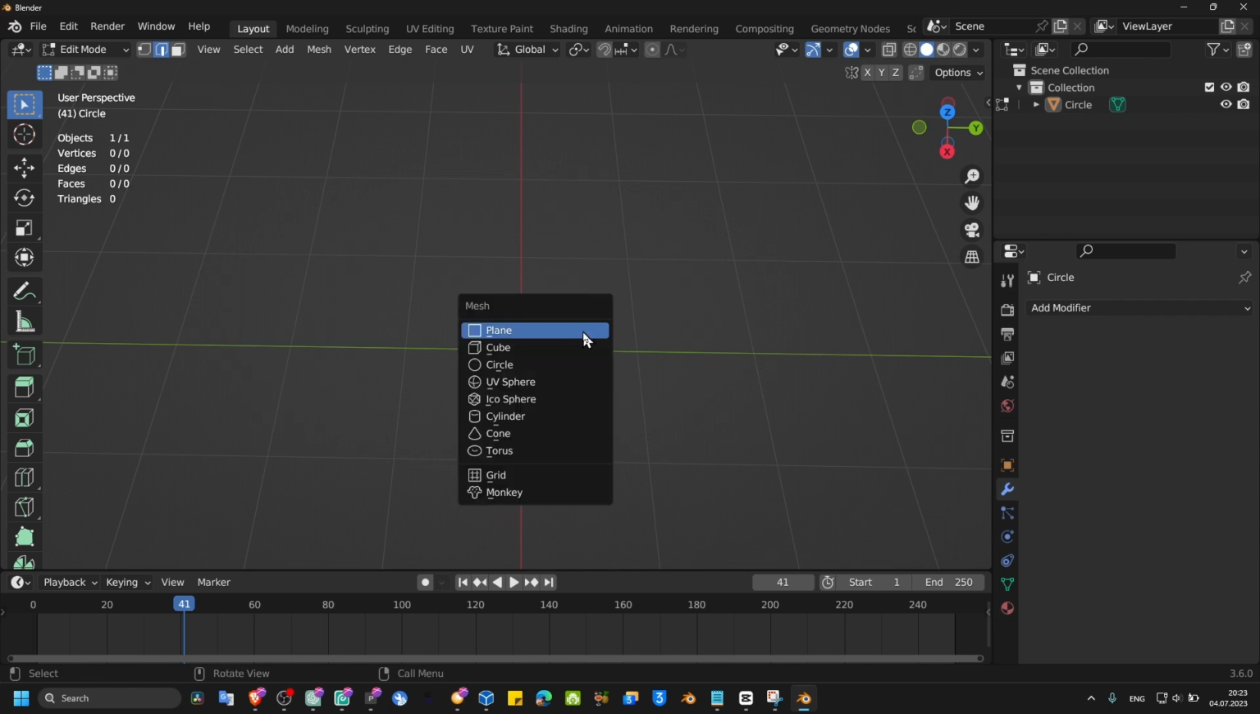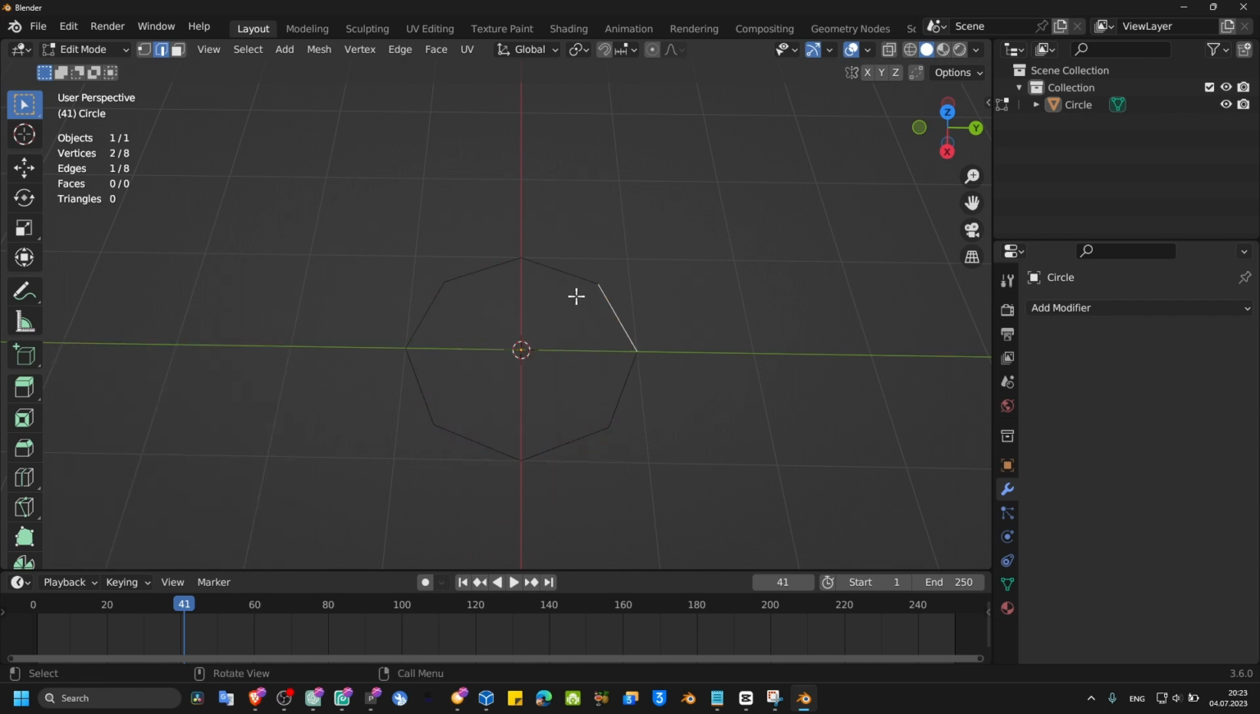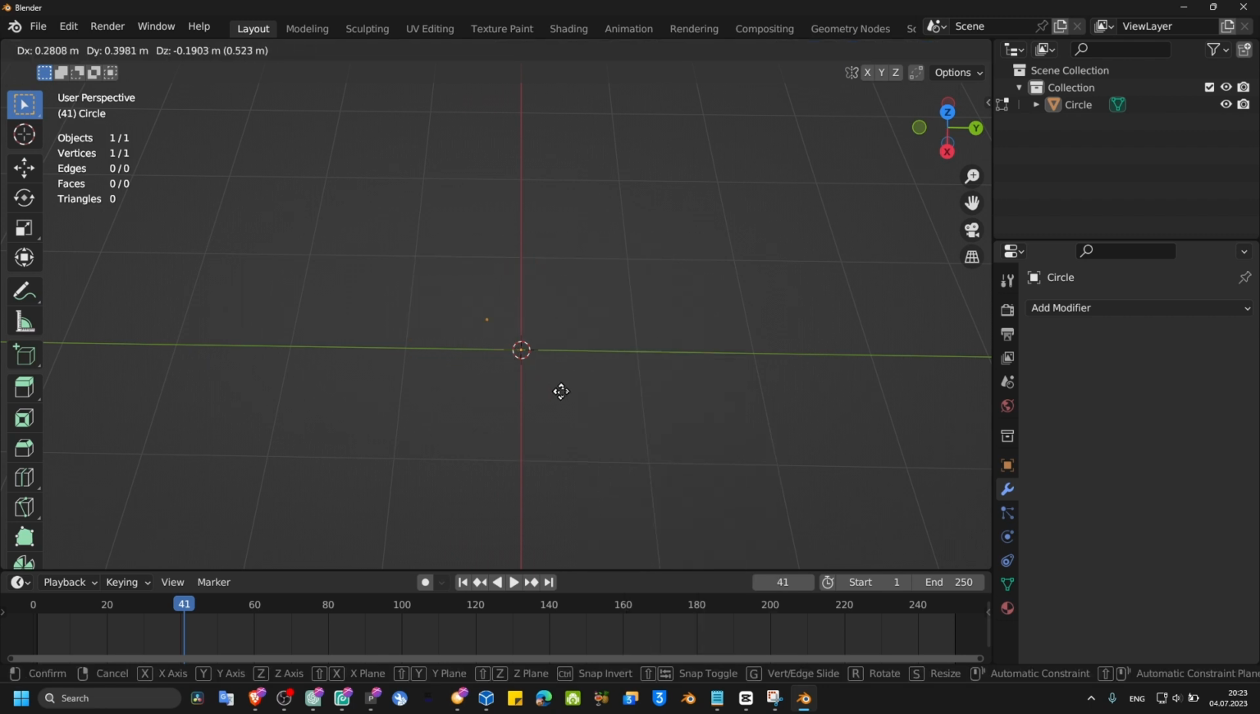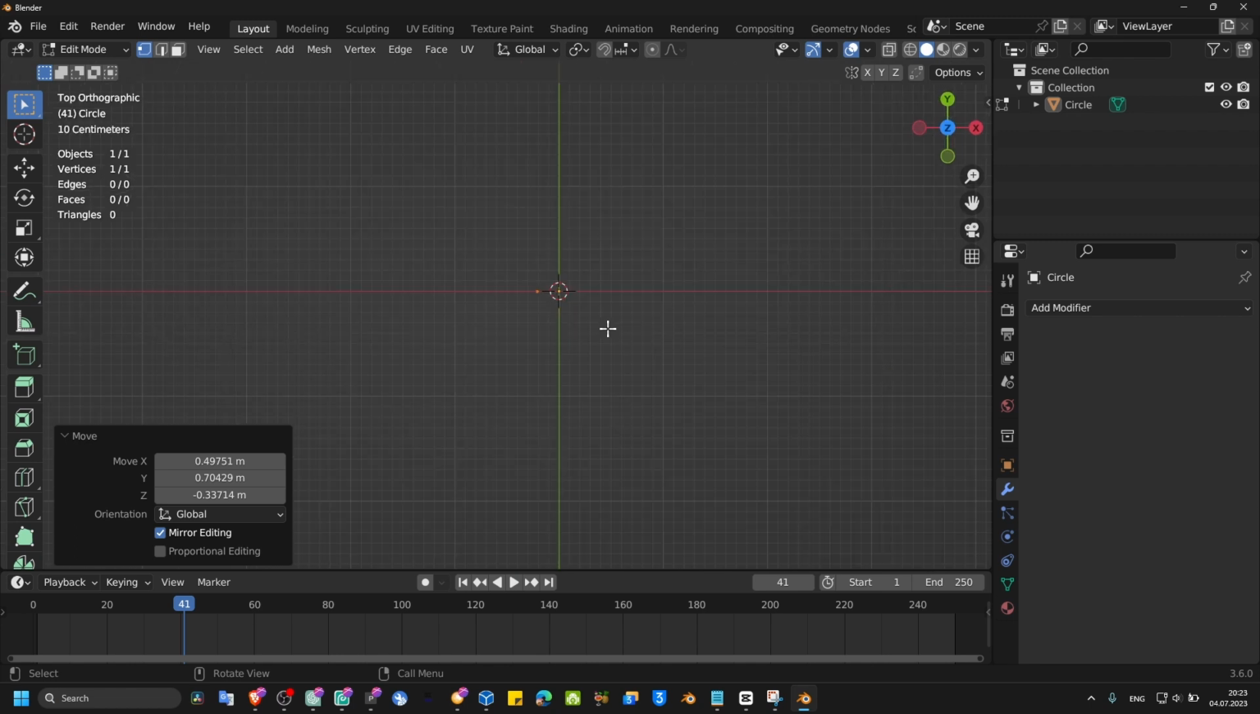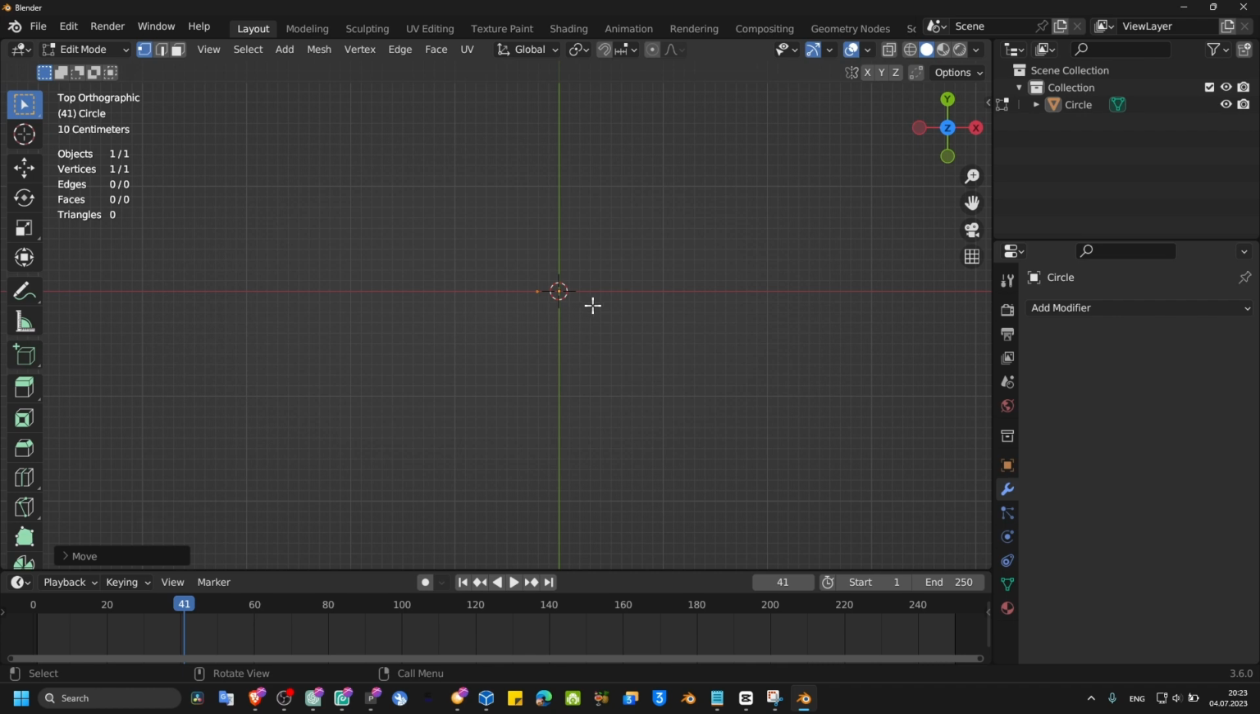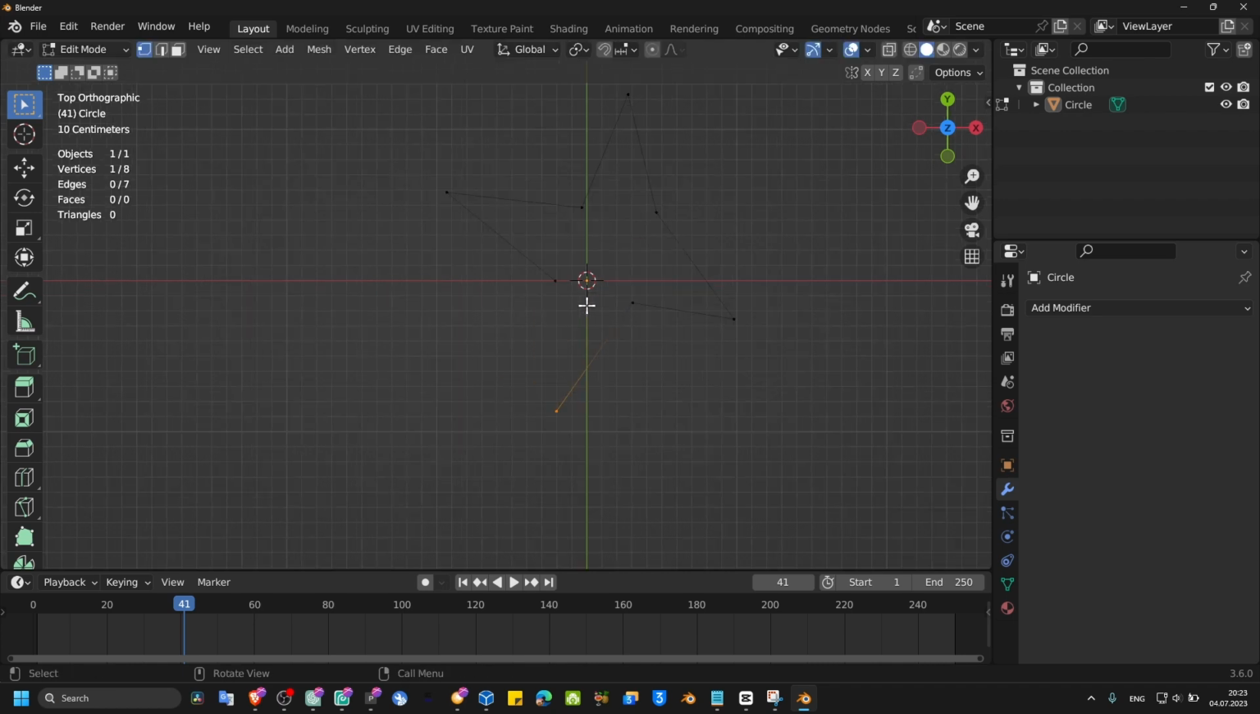Now another way, you can also add a circle again and go to edit mode. I mean, we're already in edit mode, but anyways, now just delete these vertices and just leave one. Grab this, and now you can go with 7 on your numpad, and you can just extrude like this. It's a different way to create a star.